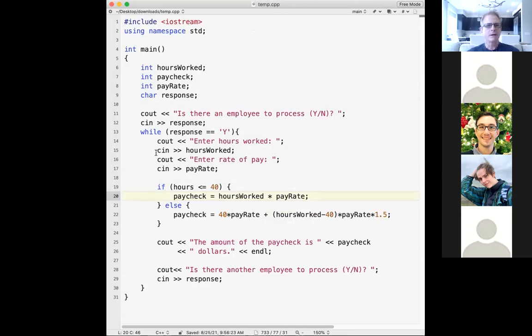All right, so here's the core program, and I've decided that I want to improve my program by making it repeat over and over again, so I don't have to keep running the program each time I have a new employee to process.